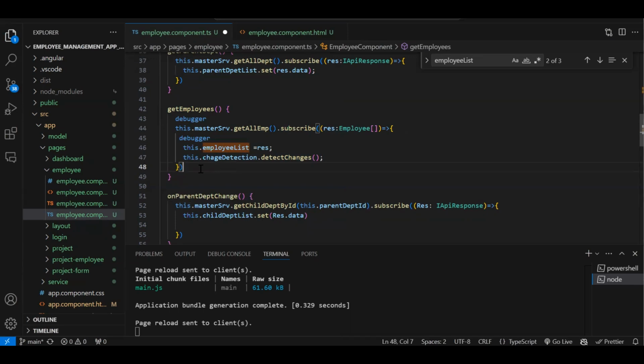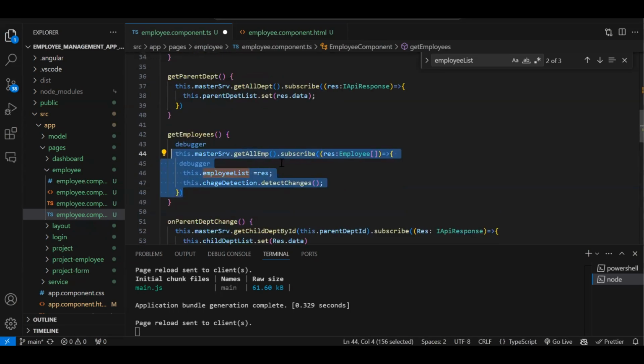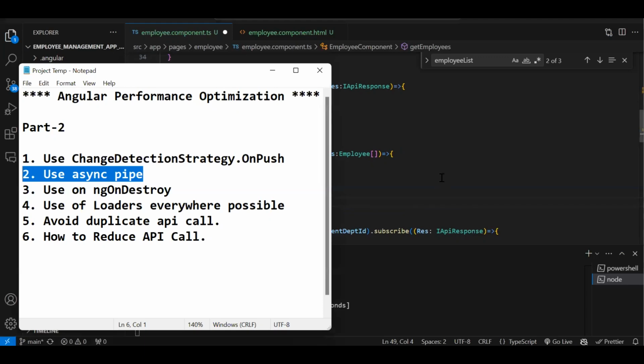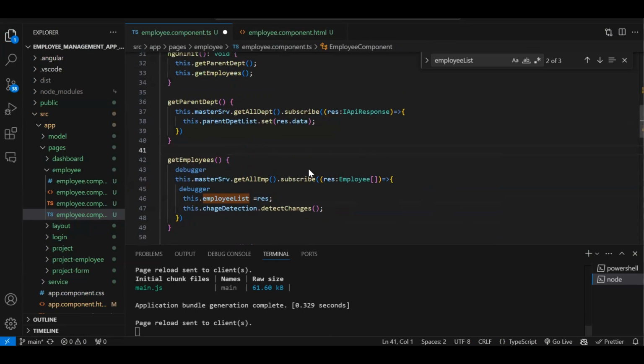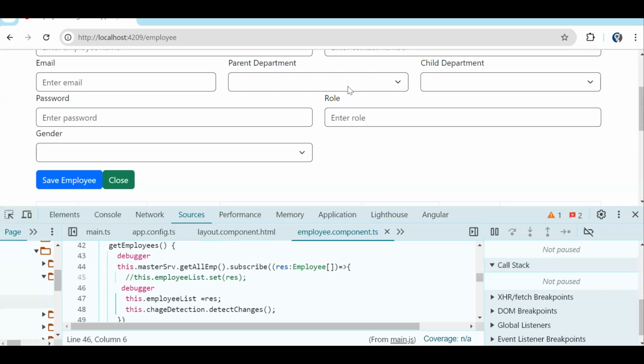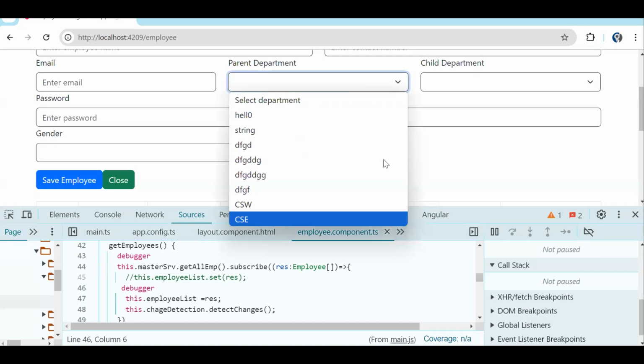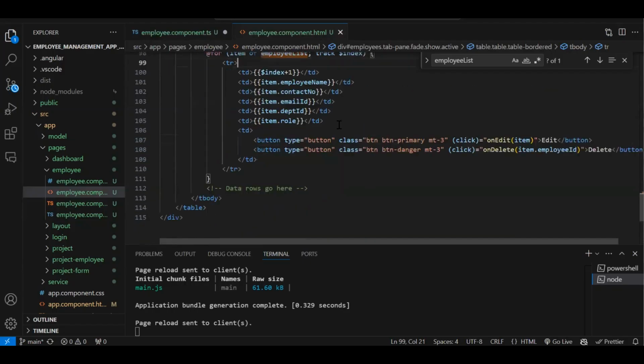So to avoid memory leak, whatever subscription we are making, we need to unsubscribe that also. One way is that we will discuss in the next point, ngOnDestroy. But before that, first we will discuss the use of async pipe. So what we did over here, let's see, add new, here we have this drop down. Let me just check if I have already used that or not.